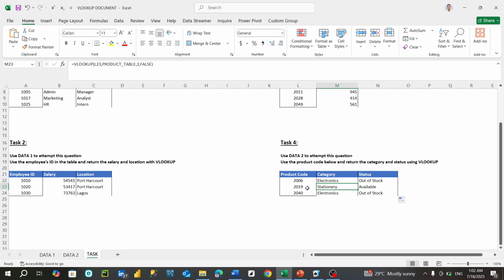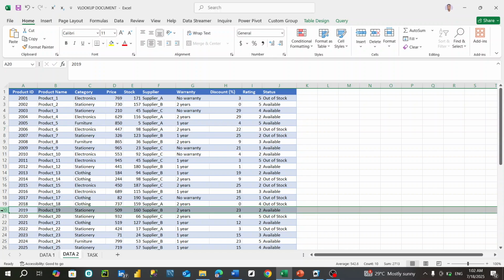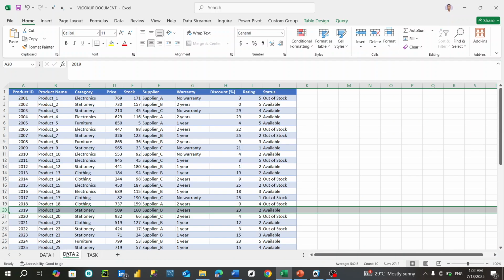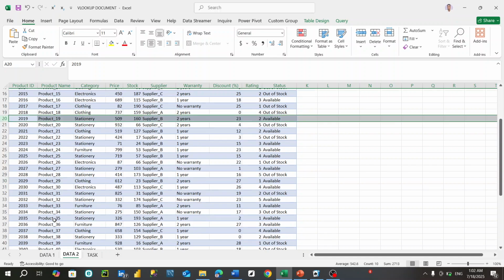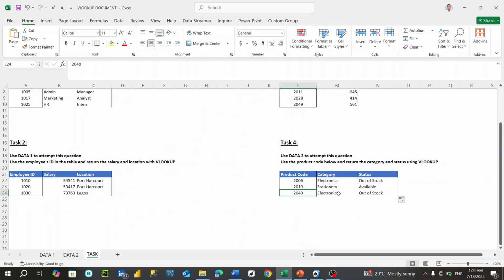So let us use product code 2019 and let's check the category of that product and the status of the product 2019. All right, the category of the product is stationery, and then the product is still available in the store. So can you see stationery and available? Correct. So let's check the last one, 2040. 2040, we have electronics. Product is under electronics and then is out of stock. You can see that Excel VLOOKUP has returned electronics and out of stock.